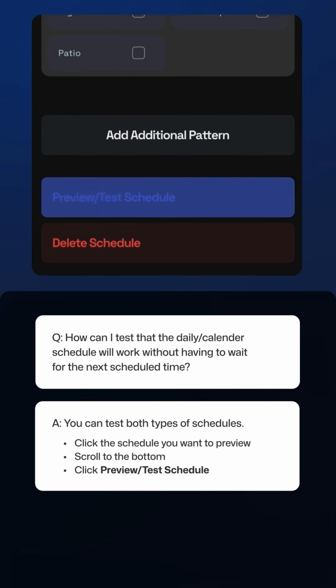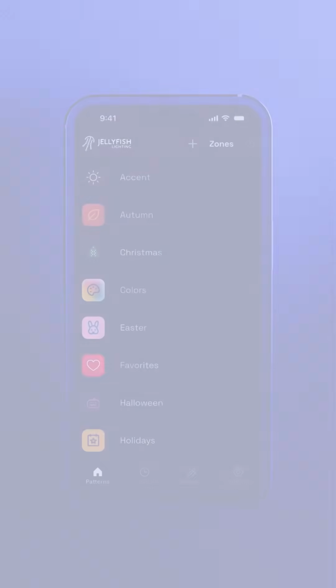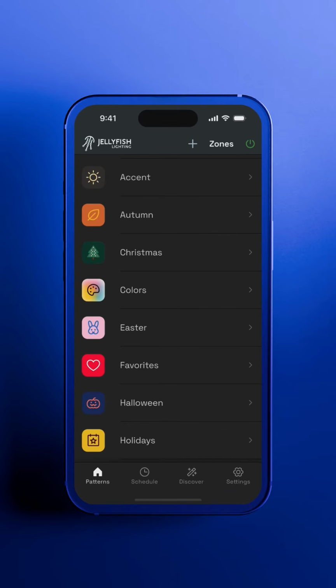You can create a pattern by easily changing an existing pattern or by creating one from scratch. To create your own custom pattern from scratch, click on the plus sign at the top right corner. You have two options available: Create Pattern and Create Accent. Here, we will select Create Pattern.